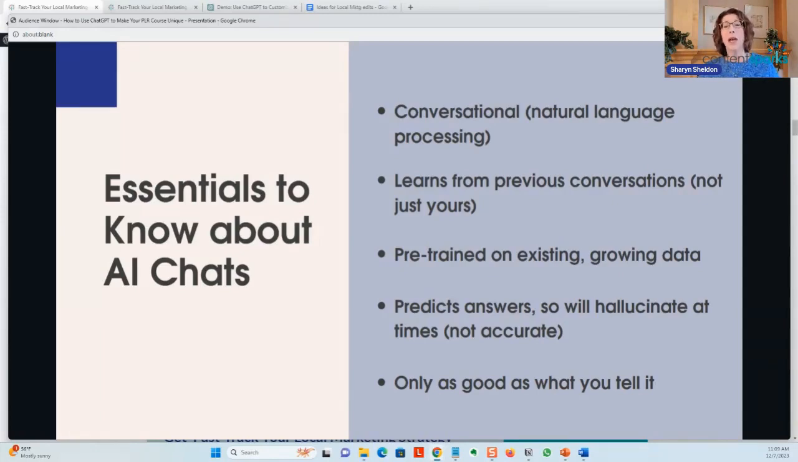And it's only as good as what you tell it. So that's why we're going to be focusing a lot on the prompts today, because it's garbage in, garbage out. How you structure your prompts, what you ask it, is going to determine what you get. All right. So those are the essentials that you need to remember.